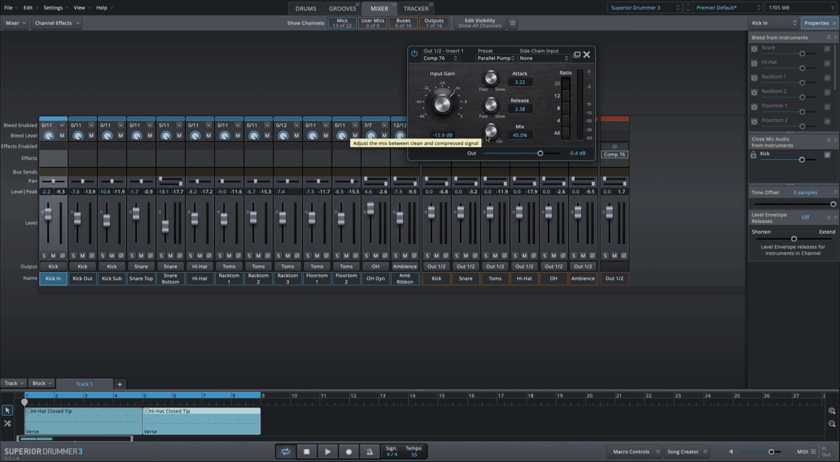Now we can dial the mix in anywhere we want. We can back it off if we want. Or you can see we can get very aggressive, turn the mix up more than the preset, which was at 45%, or turn it up all the way for a really compressed sound. So there we're taking all of the compressed signal, not mixing it in with any dry, uncompressed signal.